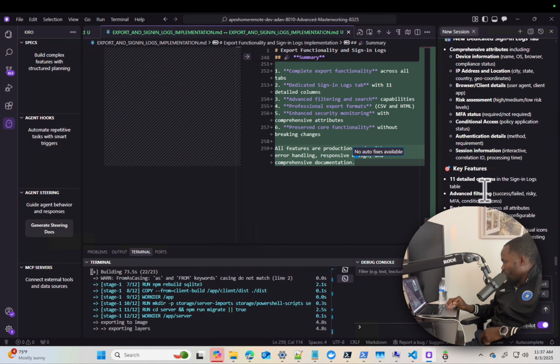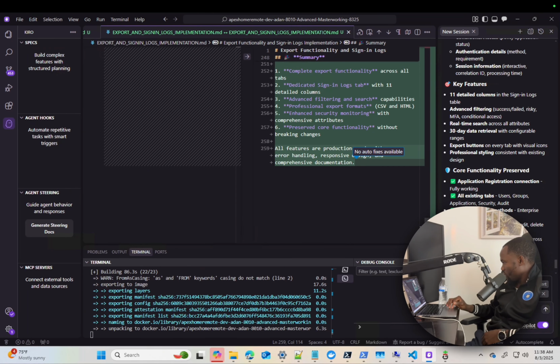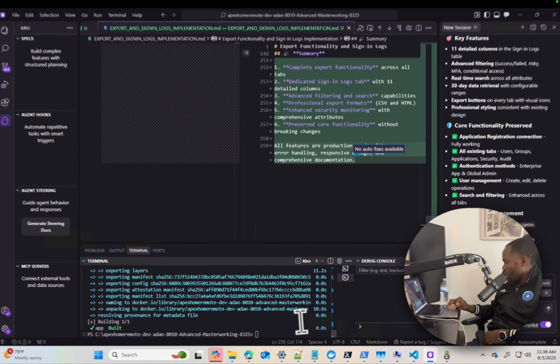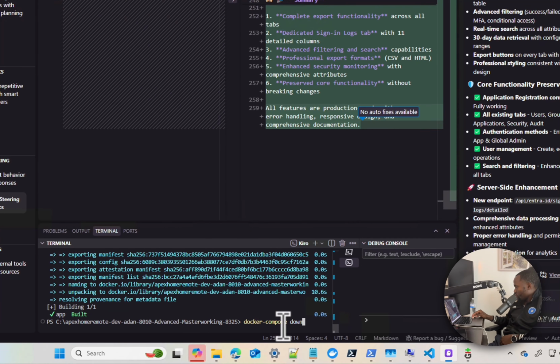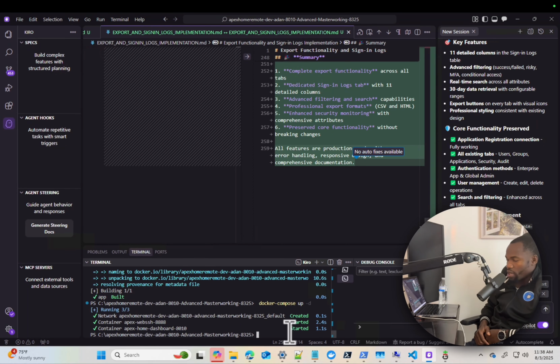And he also did an 11-detail column in the sign-in logs table, advanced filtering, failed 30 days. It did numerous things. Application registration, fully working. Now it's time to build it. It didn't fail. Normally if there was an issue, it will not build for you. So now that it did do that, let's test it.